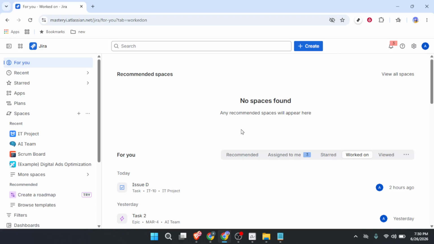Let's go. Start by logging into your Jira instance. This works in both Jira Cloud and the data center versions, by the way. I've used this method across dozens of different Jira setups, and it's always the same. So get yourself logged in.